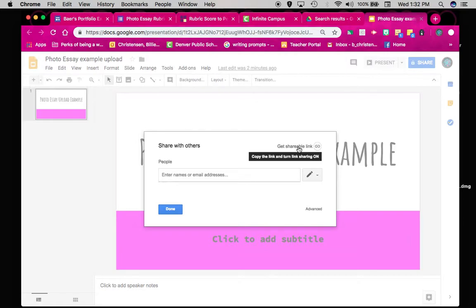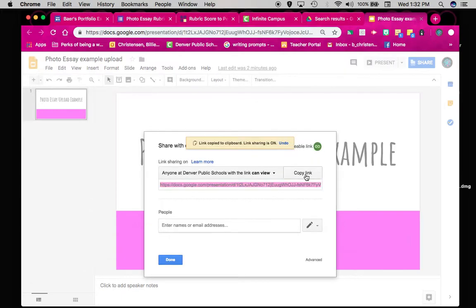Get shareable link is an option, advanced is an option. So if you click on get shareable link, you'll see this come up, and this is exactly what you want to see. It will say anyone at Denver Public Schools with the link can view. We don't want it to say that. We need anyone to be able to view it, not just the people here at the school.